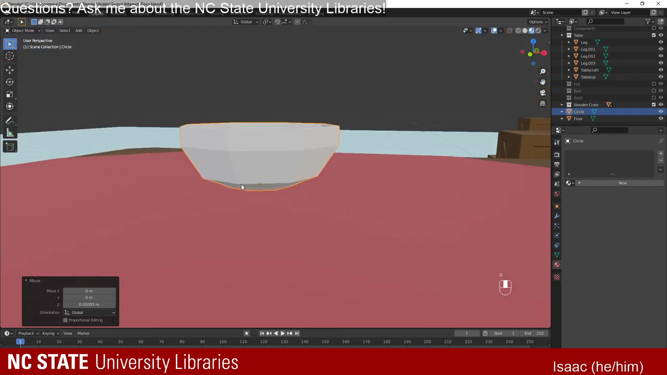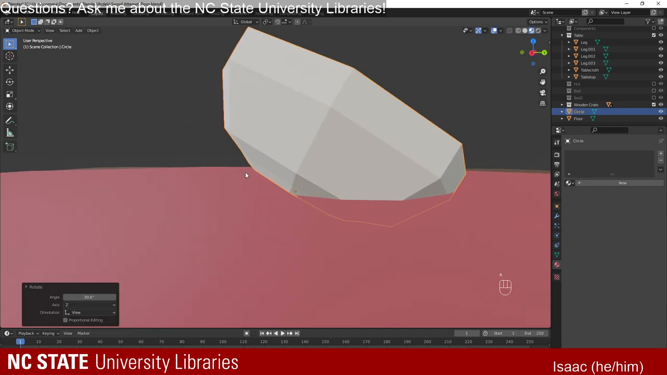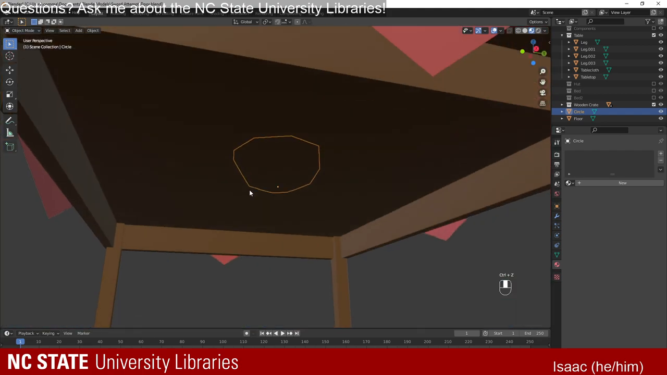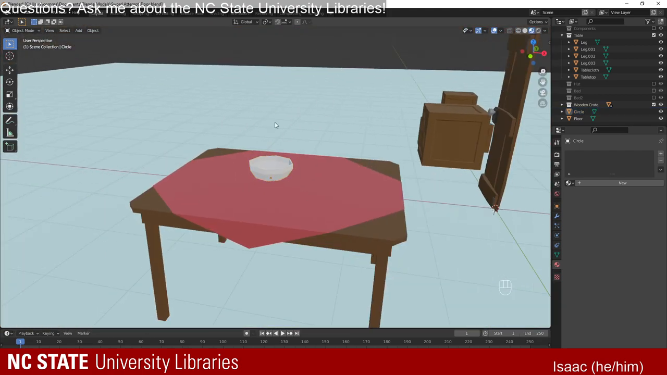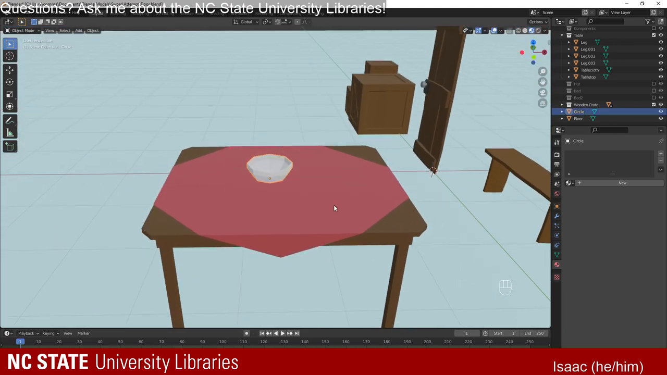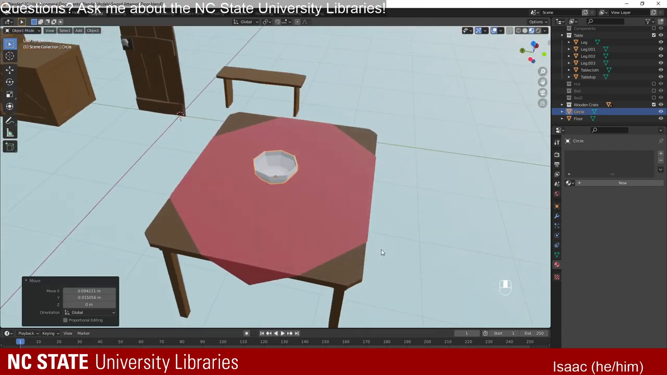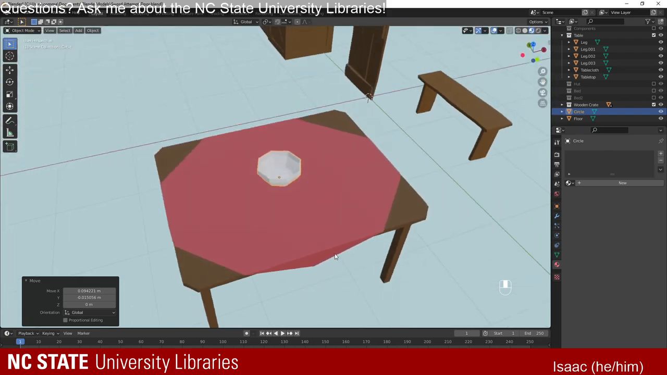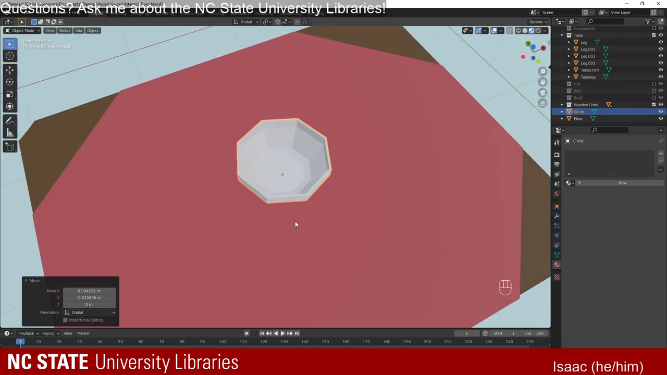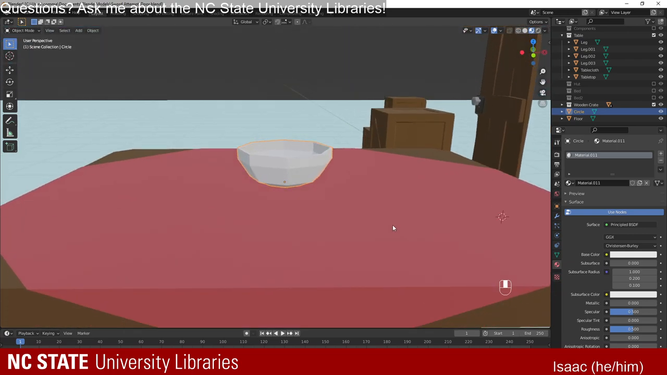And now you see why there's very little point in me actually doing anything to the bottom there, because it's not visible. But it's fine, it makes me feel better. And actually, I think this bowl is a fine size. It looks okay to me. So let's give it its own material as well.